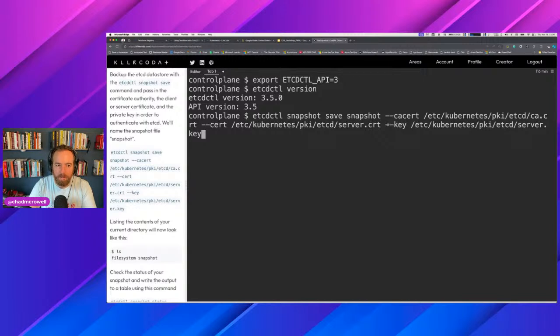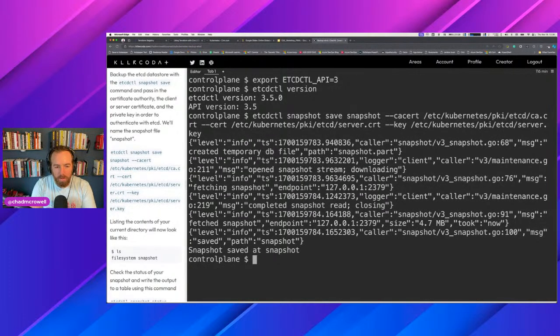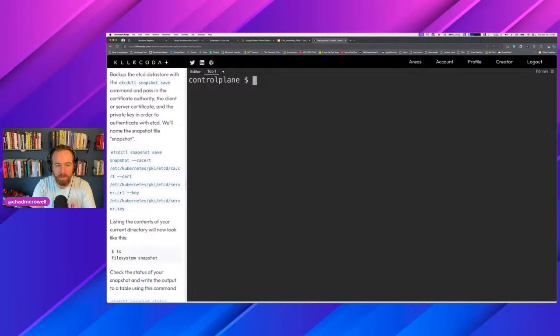And we'll become very familiar with this directory because it contains a lot more than just the certificates, but also kubeconfigs, as we'll get to in a second. So /etc/kubernetes, that particular directory is a very good one to know just in general. All right, so the snapshot was saved. So if I list the contents of my current directory, we'll see that we have a snapshot. It's just called snapshot.